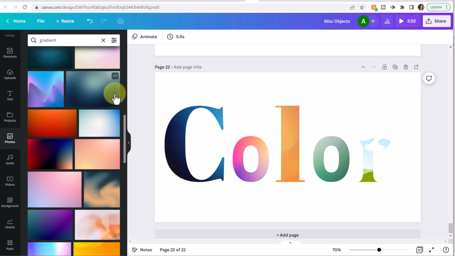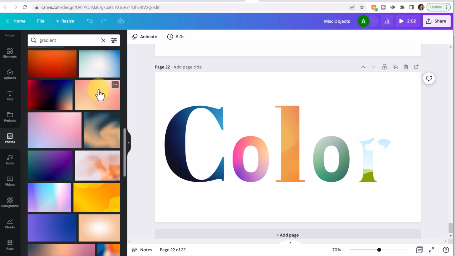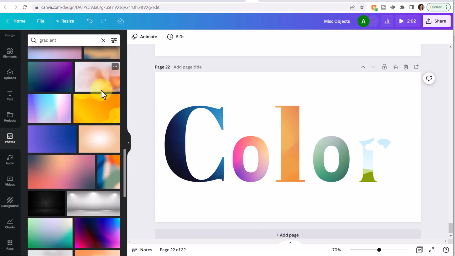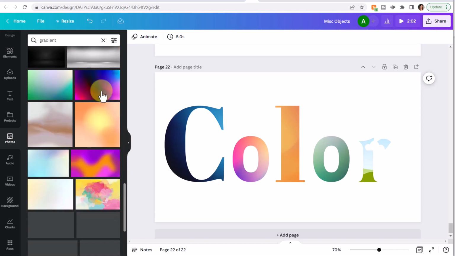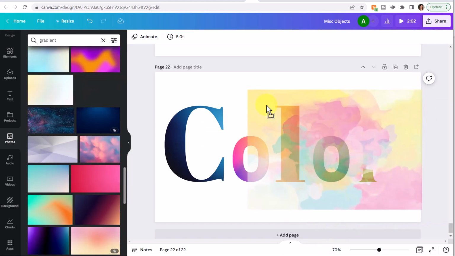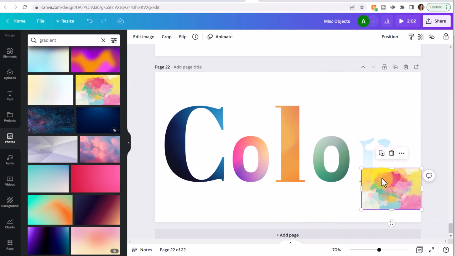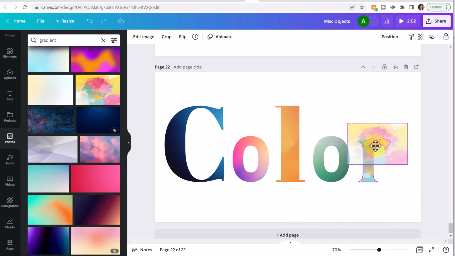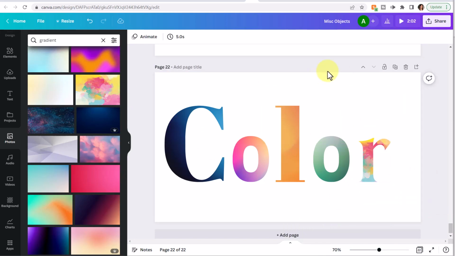So the possibilities are limitless, like not only with gradient, but you can just pick some other type of imagery, shape, even like a photographic image. So let me just pick something like this. That's kind of cool. And drop that in there. And there you have it.